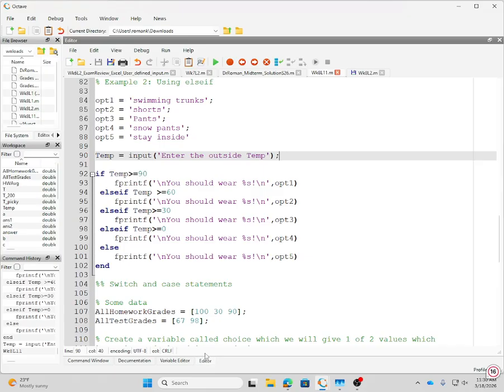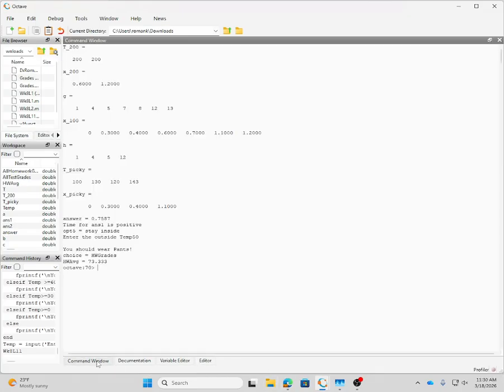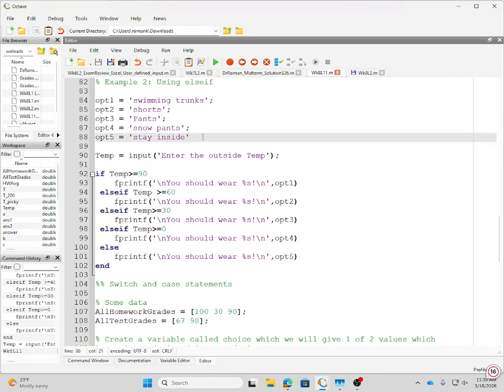Why this option 5? Stay inside. You should wear. Oh, now I understand. Because of that, it is showing. All right, now it makes sense. I'm sorry, guys. Finally, it did work. I don't know whatever the weird reason, the input function that I did type was an issue. So it is working now.